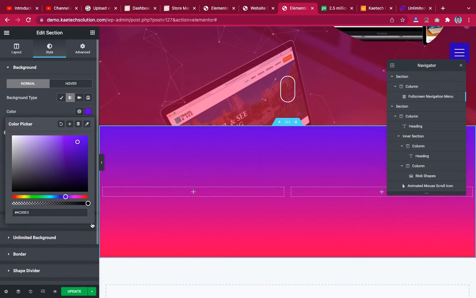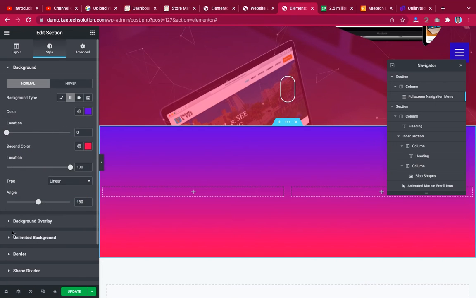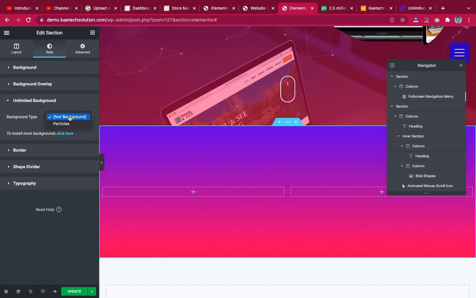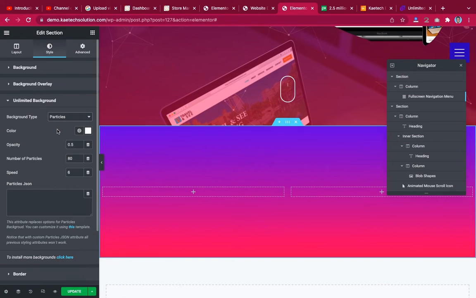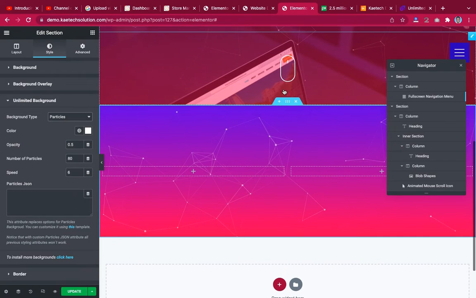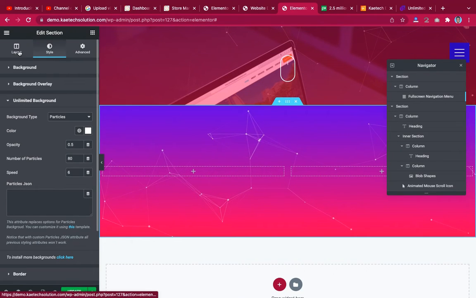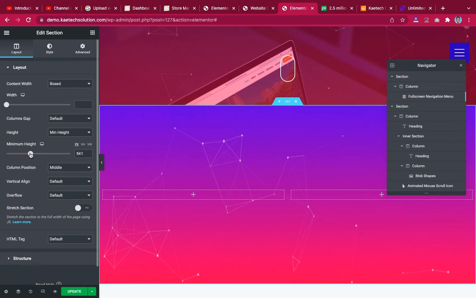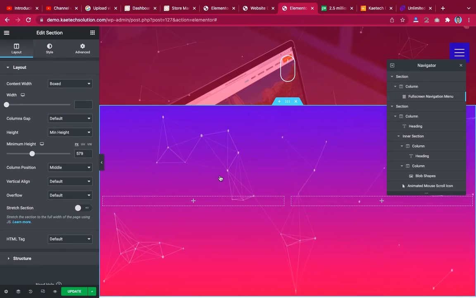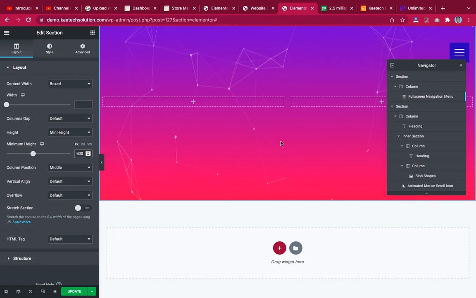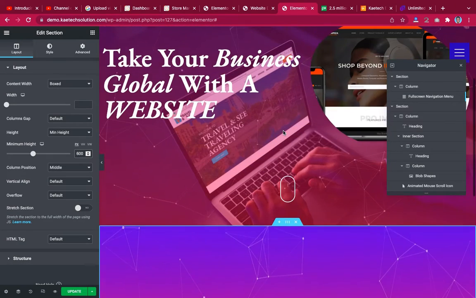After giving the gradient color, I'll come to the unlimited background, and then I'll add the particles to it to make it flow. So as you can see, it is working. Now if I stretch the height, let's say 600, it still works. Everything is working, and everything is perfectly done.